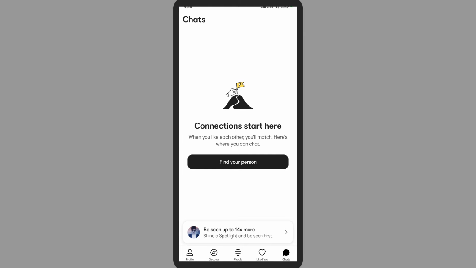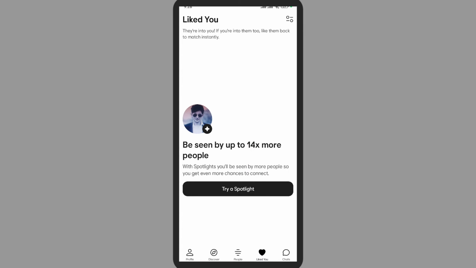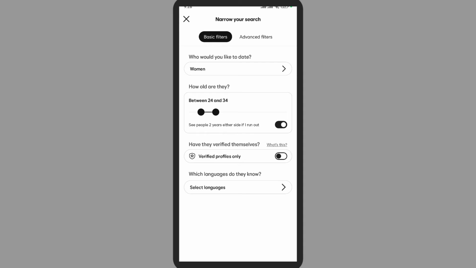Now here on the bottom, you can see this Like You button. Simply select Like You. Now here on the right top, there's a filter icon. Simply tap on this filter icon. So this is the settings we're talking about.